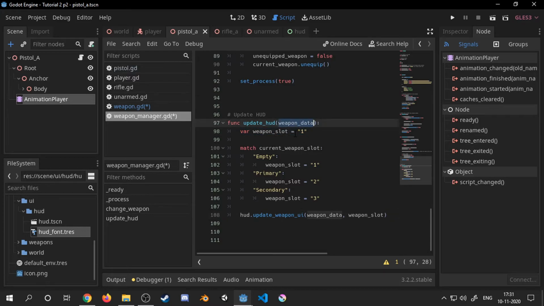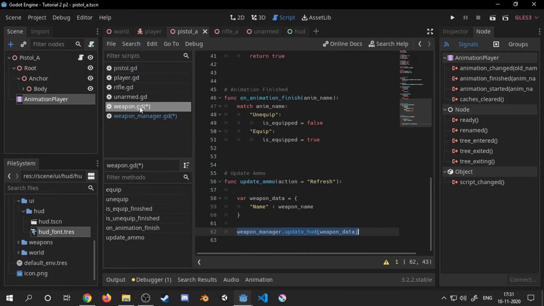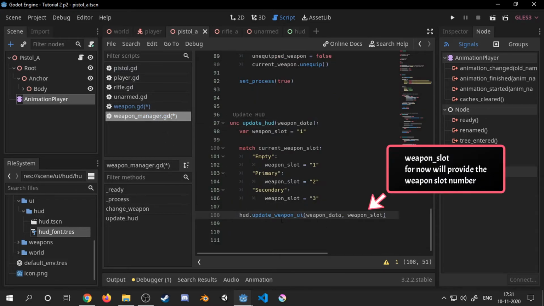The weapon data variable we have over here is passed from the update ammo function in the weapon class, and it is going to contain information like weapon name, ammo, etc. Right now we are passing only name to it. Whereas the weapon slot variable we defined sends the current weapon slot as a string to the update weapon UI function, with which we will later add image of the weapons in our HUD.